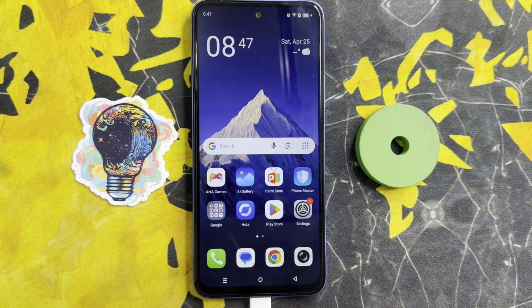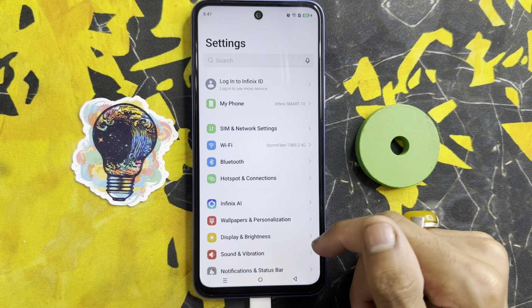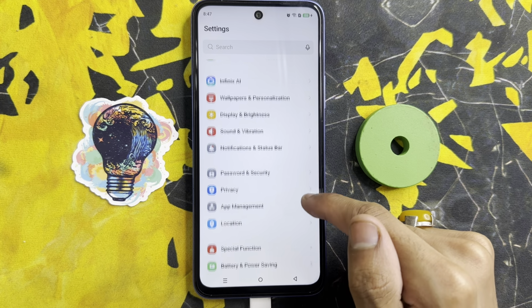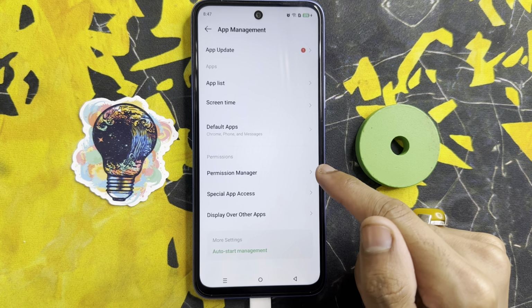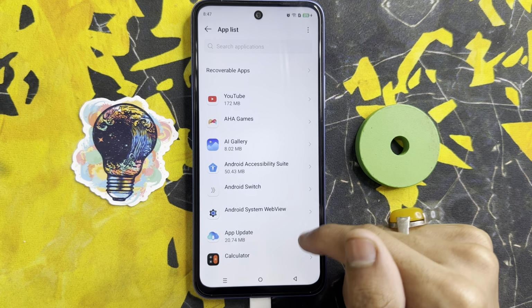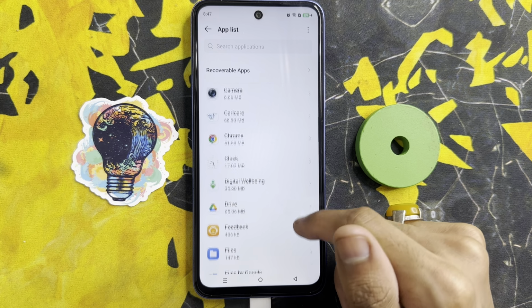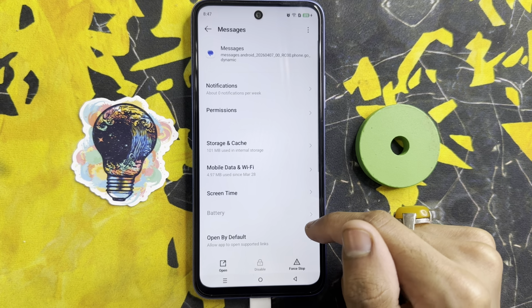But if it's still not solved, click on settings app. Now in settings, scroll down and click on app management. Click on app list. After clicking on app list, scroll down and search messages app.